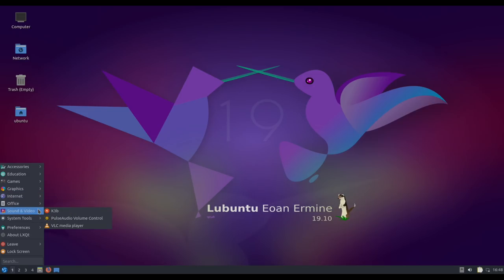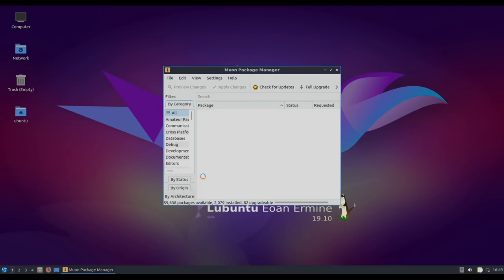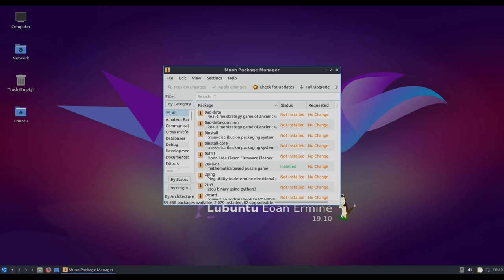Office, here's the Office section. Sound and video, VLC is already pre-installed. System tools, we have preferences here. And if you'd like to install more applications, you can easily do it from Terminal, or we can go back to System Tools here and go to the Package Manager. From here, we can search for what we want. Let's say RetroArch.